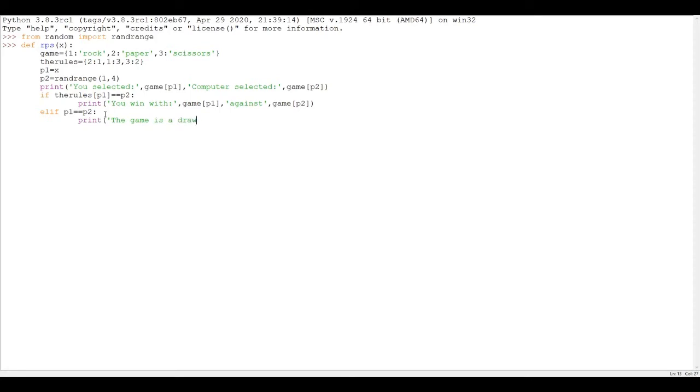Game is a draw with, I would say, what we drew against what we drew with. So game P1. And then I may as well put against as well. Why not? Even though if it's a draw, it's going to be the same shape for both of us. Against game P2.